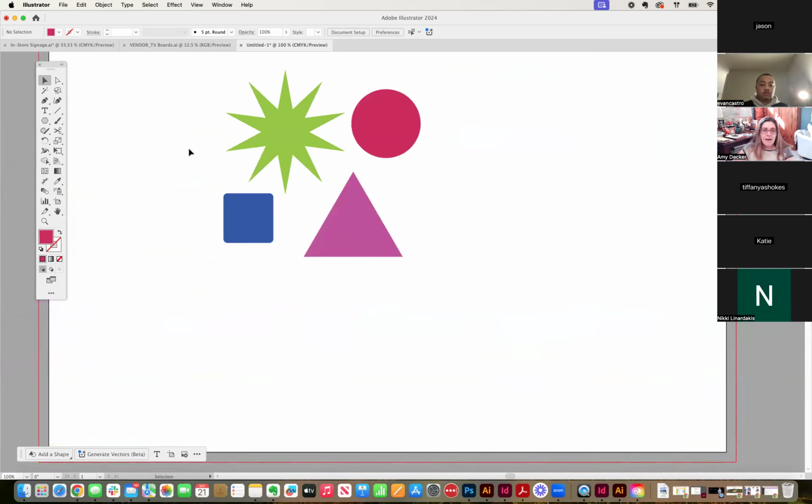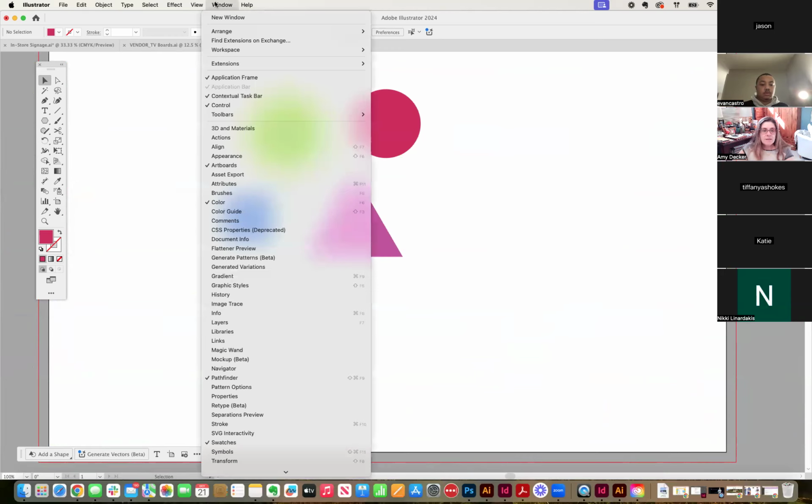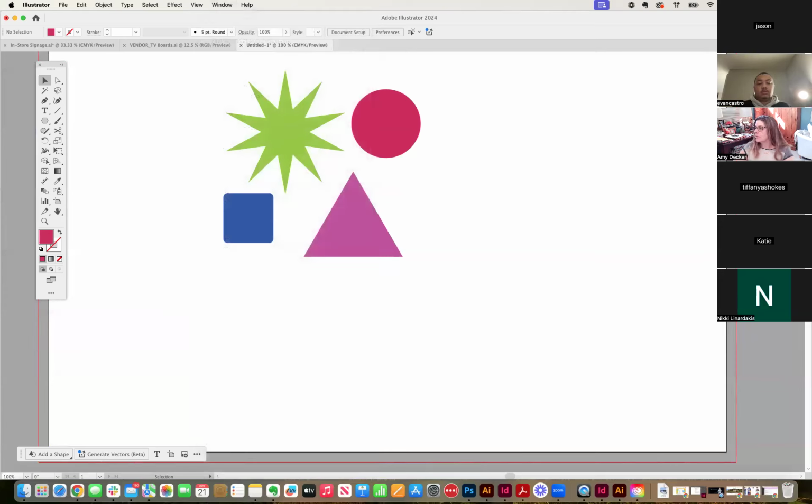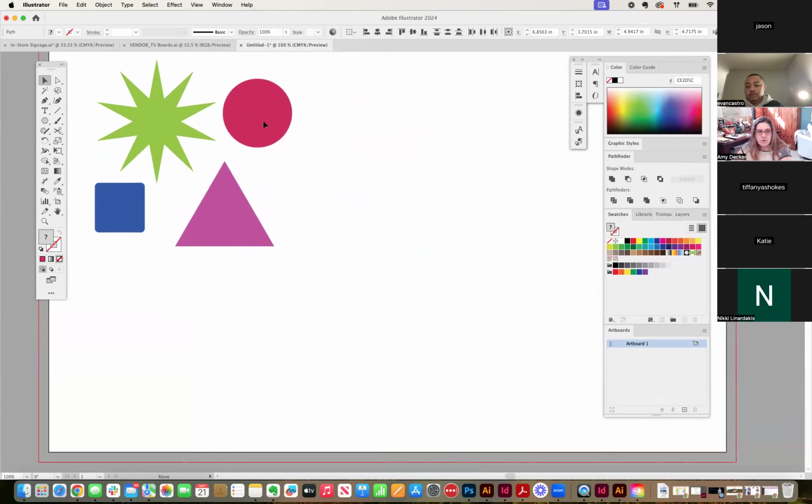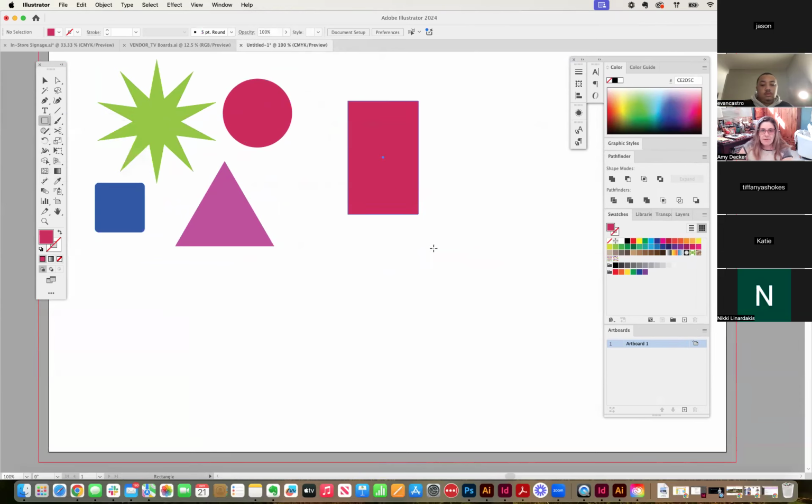Now, you might say, where did my pattern go? Well, it went into your swatches menu. Where's my swatches menu? Oh, it's over here. Here's the swatches menu. And here's where it goes, right into your swatches. So how I can see it is, I'm going to move these guys over. I'm going to take a shape now and fill it with my pattern.